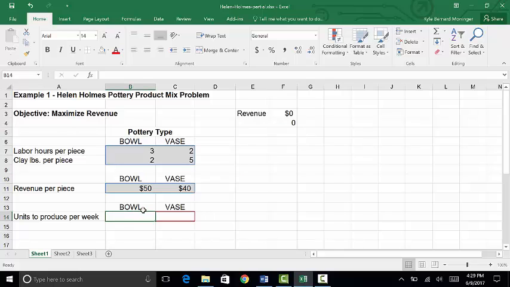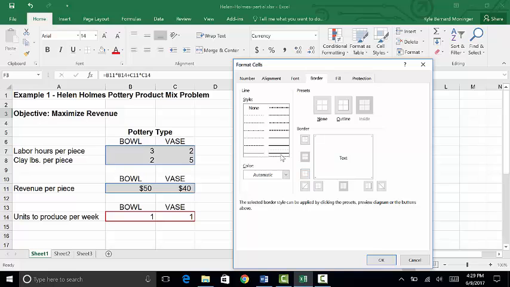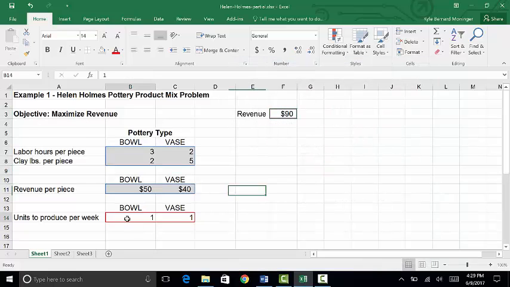Okay. So for instance, if I sell one bowl and one vase, both are correctly calculating my revenue to be $90. We just need one for one objective cell. I format my objective cell with a double outlined border. Okay. Finally, my constraints.